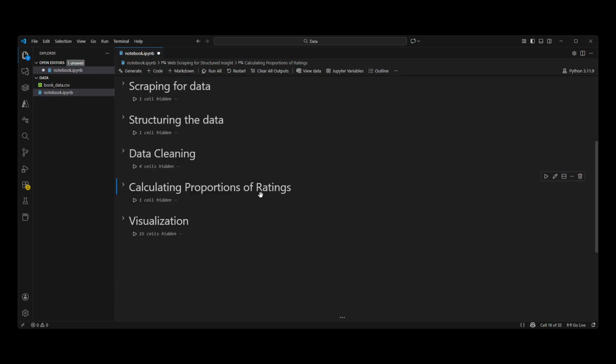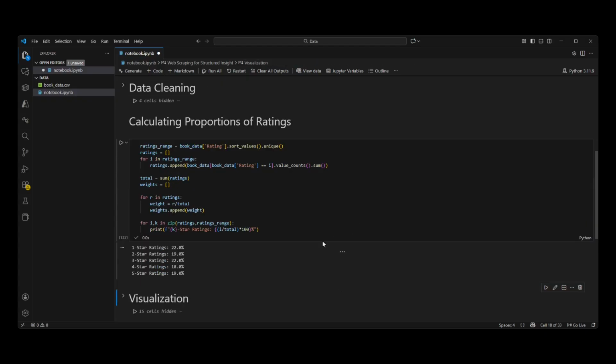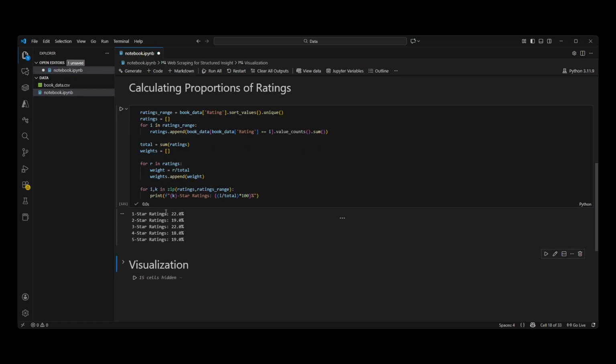Now, one good bit of data to have from something like this data set filled with books is going to be the proportions of ratings. So what percent of these books are 1-star ratings, what percent are 5-star, what percent are 3, and that's what I've done here. We can take all that messy stuff and run a bit of code, and we can see 22% of all of the books have a 1-star rating, 19% of all the books have a 2-star rating, 22% have a 3-star, 18% are 4-star, and 19% have a 5-star rating.